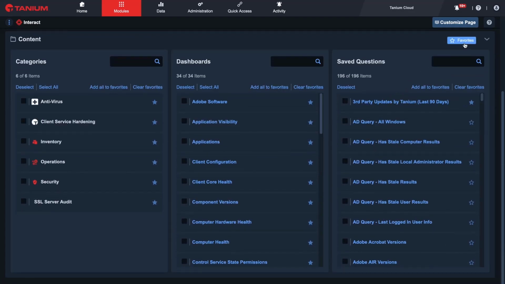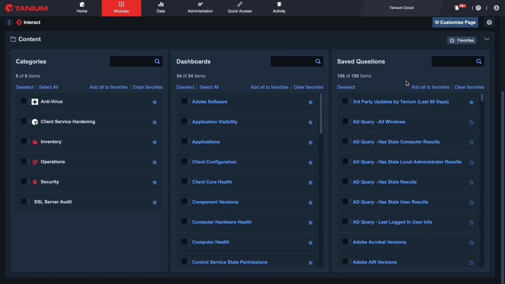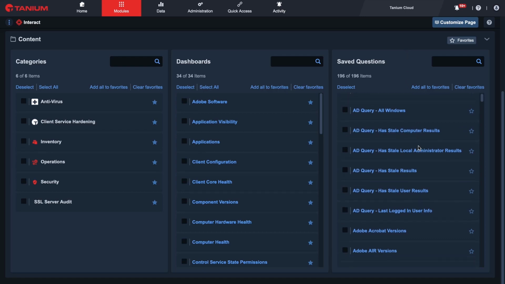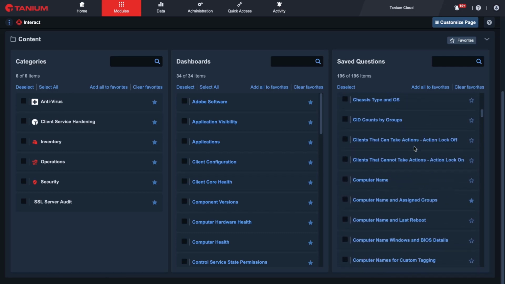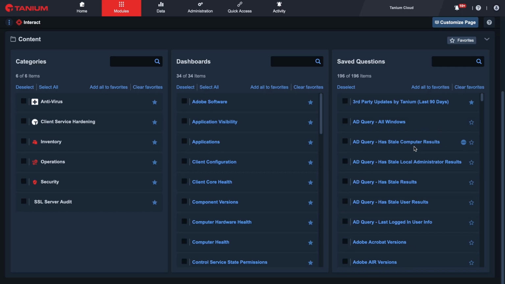We can click the favorites option to see the different saved questions that we have starred as our favorite, the things that we use regularly. So we can quickly access the reports that we care about. Now, at first glance, there's a lot of information here. So I'll go over some of the saved questions that we have created for you that we think will be relevant to what you're looking for. First, here at the top, we can see the third-party updates by Tanium over the last 90 days.